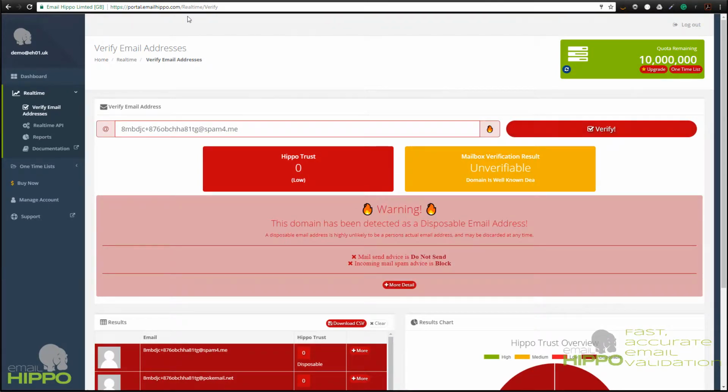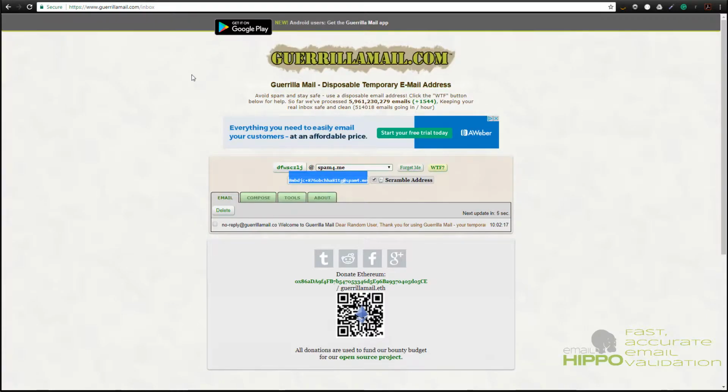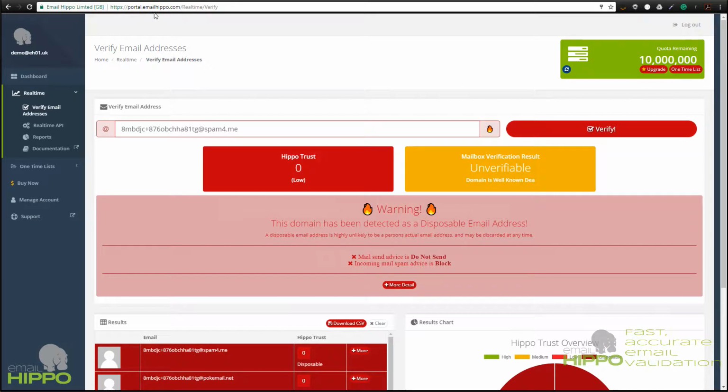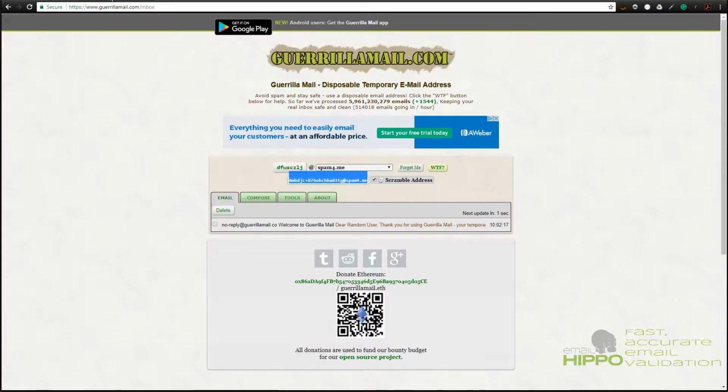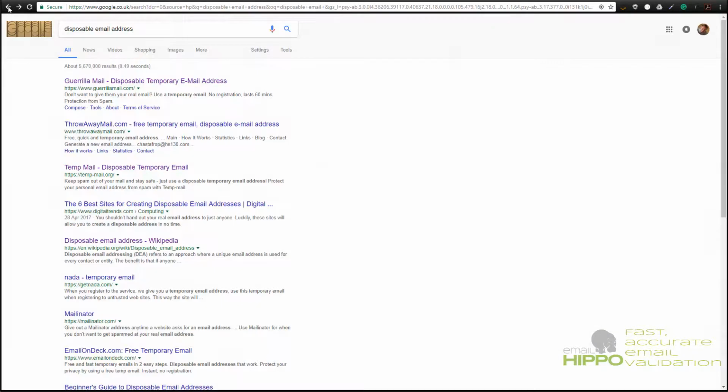Wow. Okay, so Email Hippo's detected that as well. All right. So for anybody using Email Hippo services to verify email addresses, you might not have much success using this particular provider when signing up for services that are underpinned or use Email Hippo email validation technology. So you'd be out of luck with that one. Let's have a look at some of the other providers.